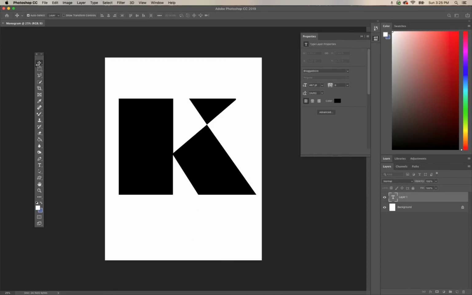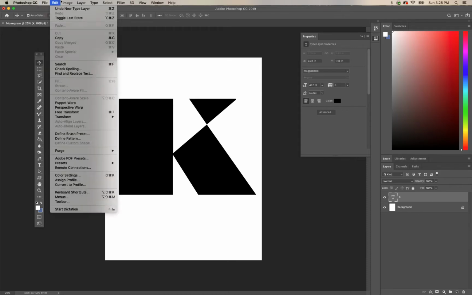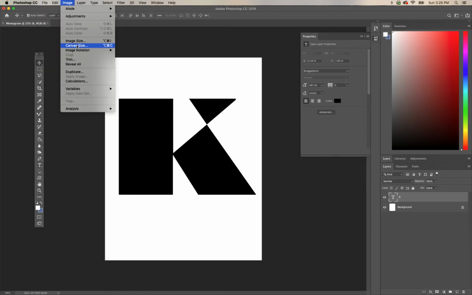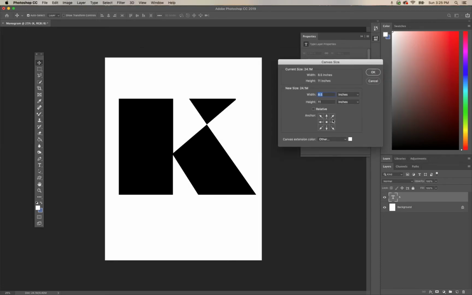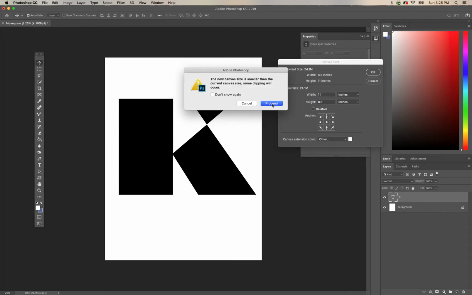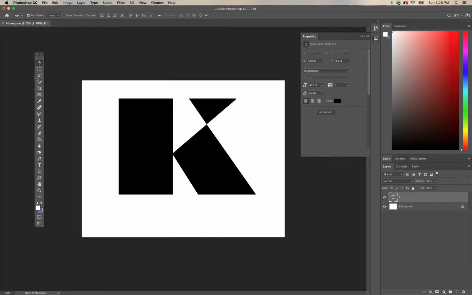So if I wanted to switch, I could always go to image canvas size, drag this over, and then I could just flip-flop my width to 11 and my height to 8.5. Now this is not necessary unless you really want to make your letter bigger. So in this case I could. It's going to yell at me about clipping. Just proceed, and there we go.